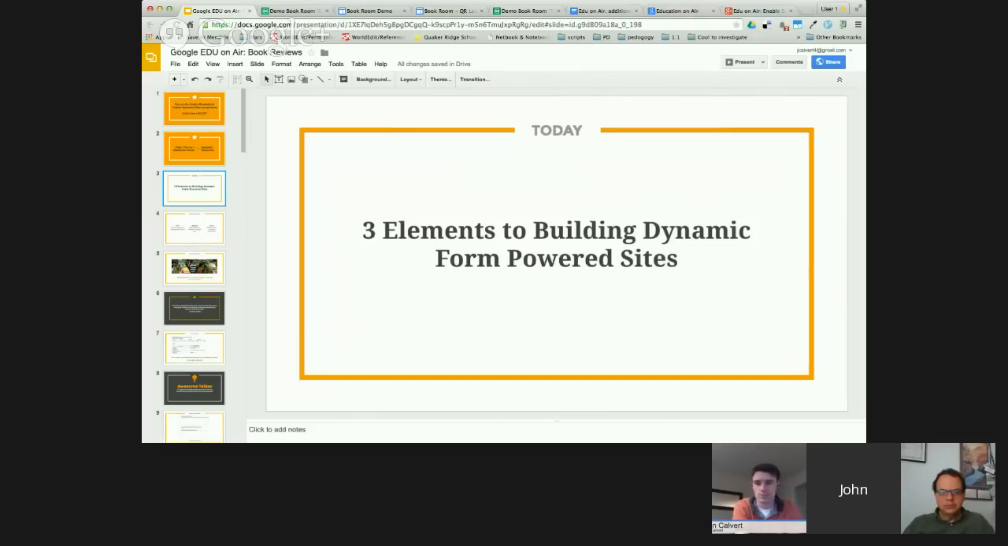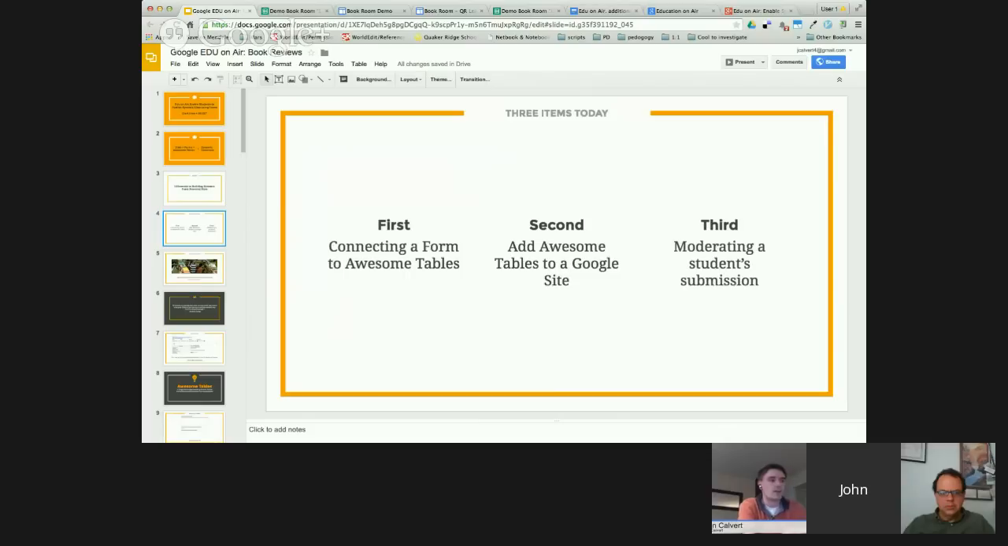Okay, so we're going to organize the presentation into three discrete sections. We're going to start by connecting a form to an awesome table Google Sheet. So it's a specially formatted Google Sheet that will connect to the gadget that we're going to use. Then we're going to connect the actual gadget to that sheet. And then finally, we're going to build in the moderation piece so that teachers can control how and when the student work goes to the site. And it's also a sort of live moderation. So if at any point you want to take one of the student works off the site, you're able to do that as well.